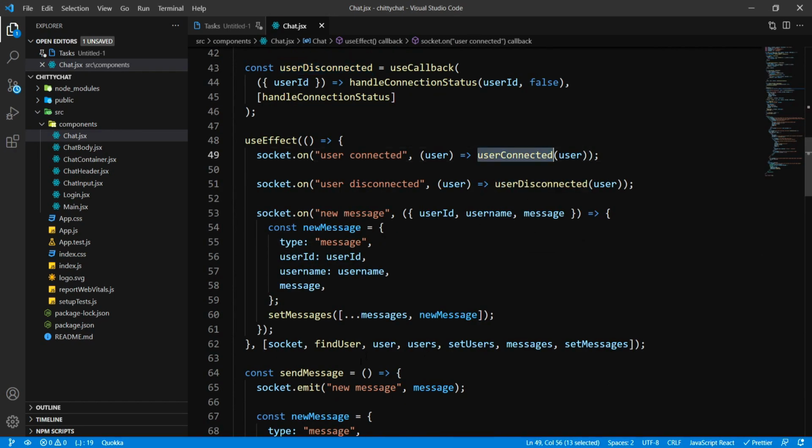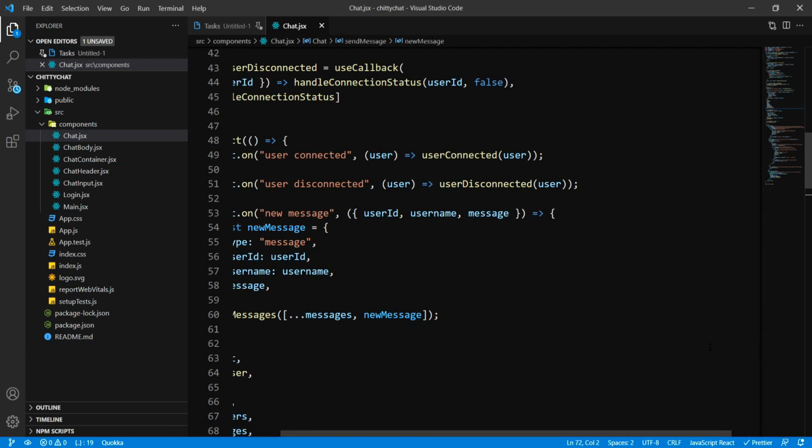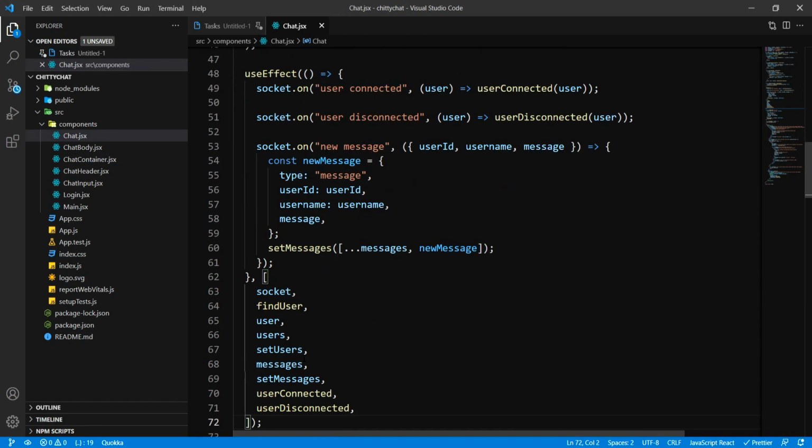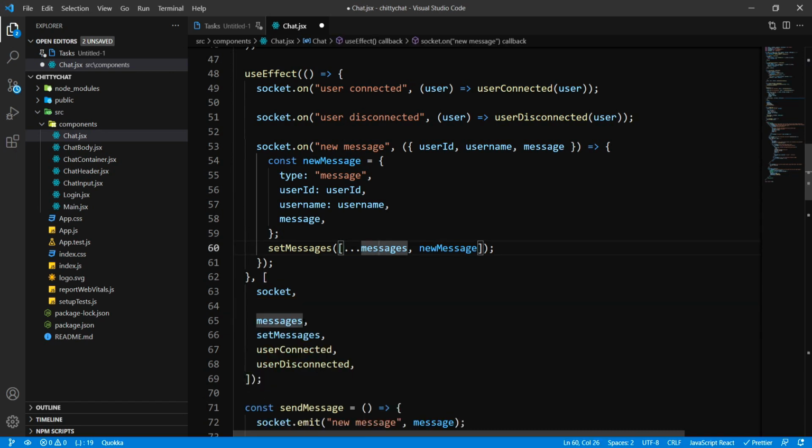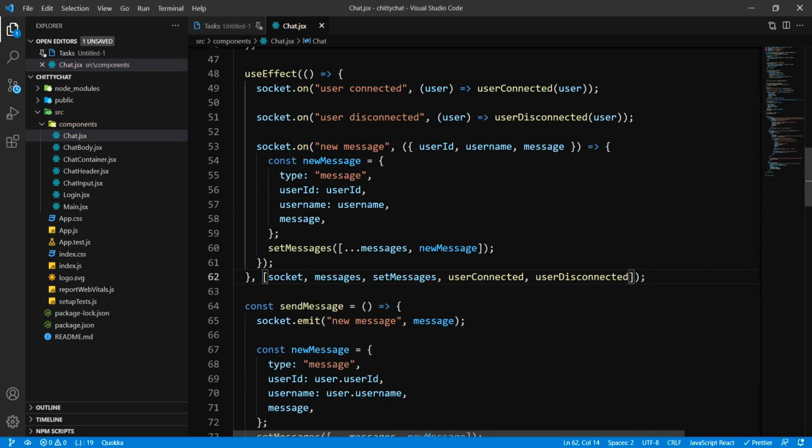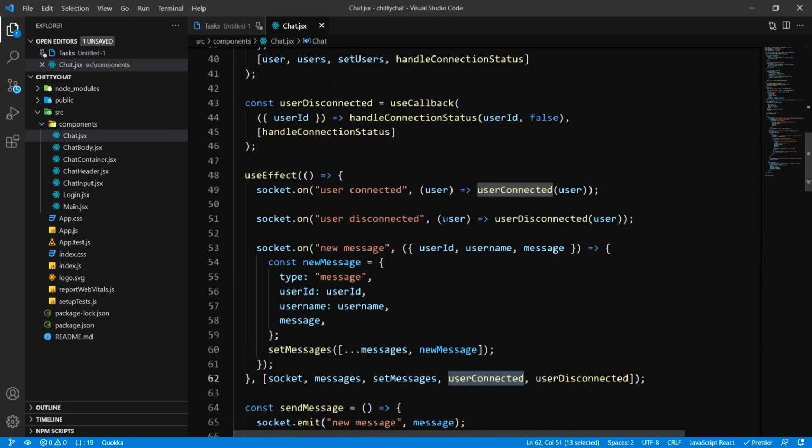Put both of these inside our useEffect, so there we go. Nice. I'm going to remove some of this because I'm not using findUser, I'm not using users, setUsers, no. Messages, I think we are using messages. Yeah, setMessages. Yep, there we go. That's much cleaner and much easier to look at.